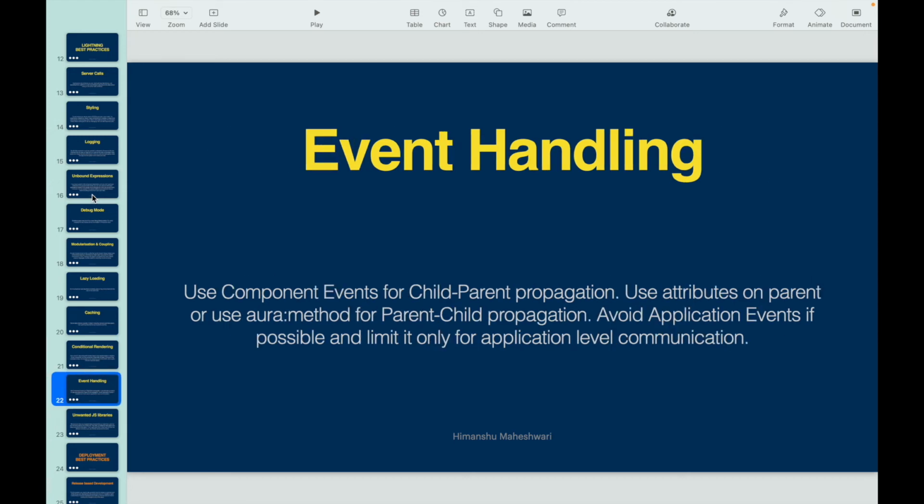Cool. Alright, the next one is event handling. So use component events for child to parent propagation, use attributes on the parent, or use aura:method for parent-child propagation. Avoid using application events. So we have application events and we have component events, right? Component events traverse from child to parent, and application events do not have to have a child-parent relationship.